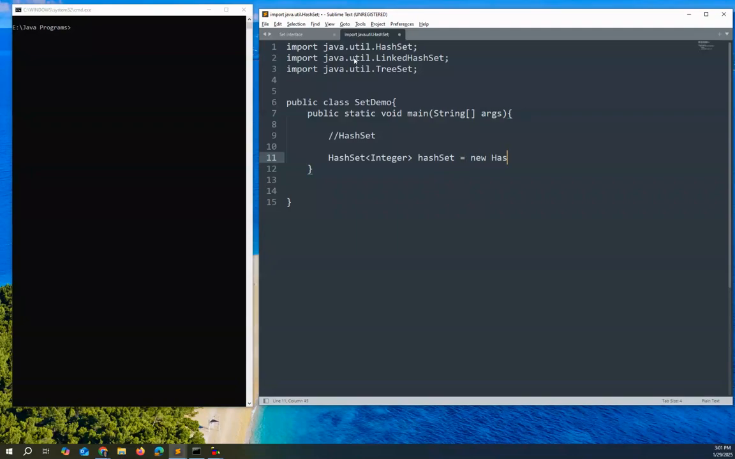Then new HashSet, for our interface. Now we will add elements to the HashSet. So how do we do that one? hashSet.add again. Let me just add 10: hashSet.add(10). hashSet.add(20). Then hashSet.add(30).